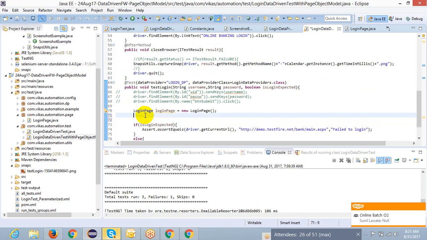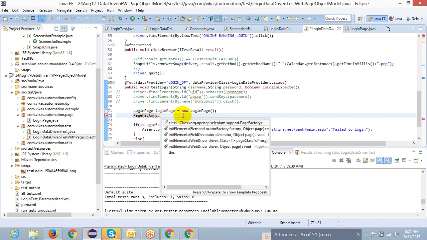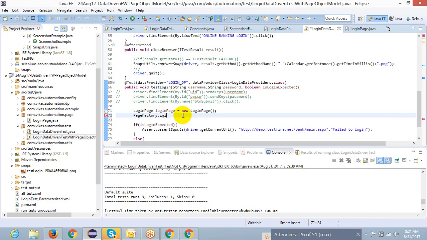So how to initialize all these web elements which are present in a class? It is done using the PageFactory class. PageFactory is a class coming from Selenium. Dot initElements is the method, and there you have to pass the driver object and the object which you want to initialize. So LoginPage is my class. You see this simple line.